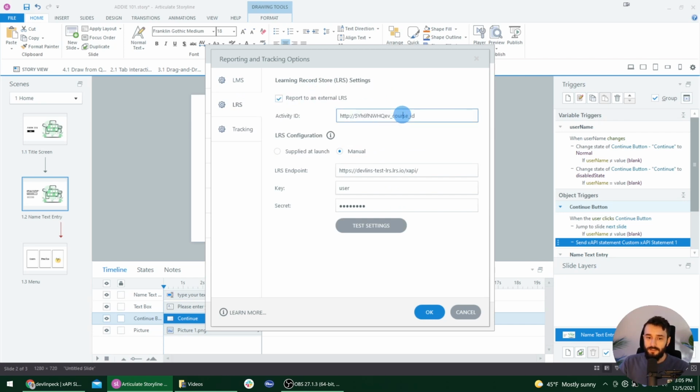The activity ID is going to be an ID for the overall Storyline file, so this course or learning experience as a whole. We don't need to really mess with that. It's not going to be super identifiable just looking at this, but it will be unique. So I guess that's what it has to be. So there we have that.